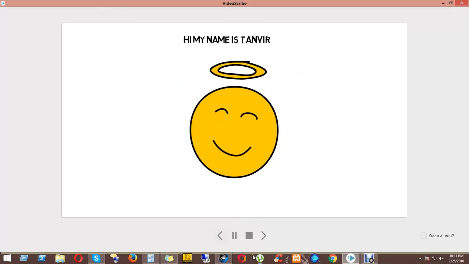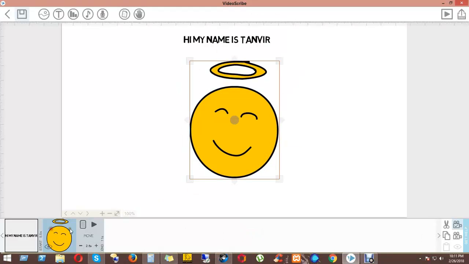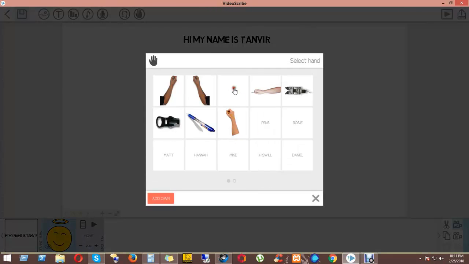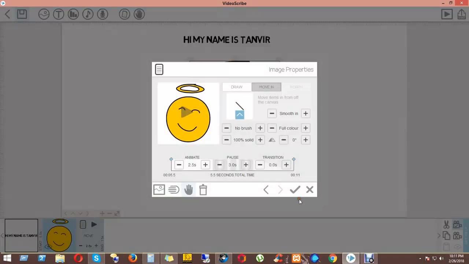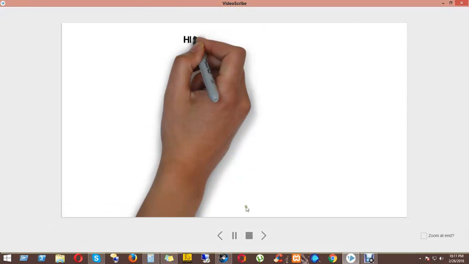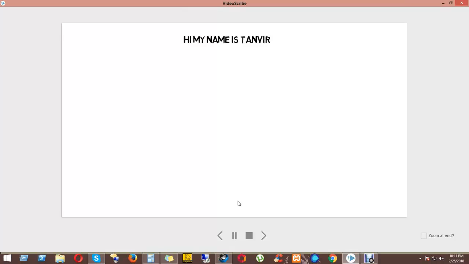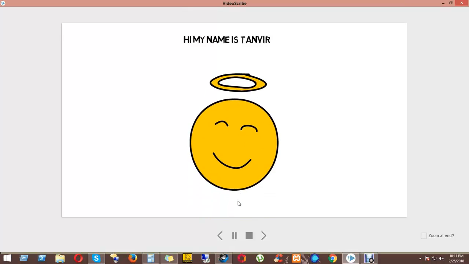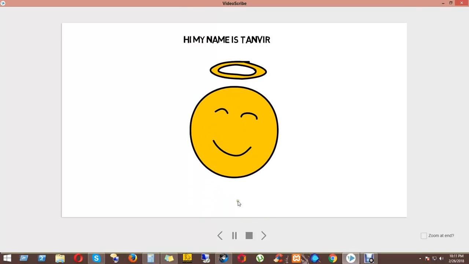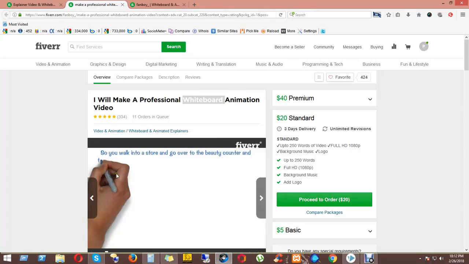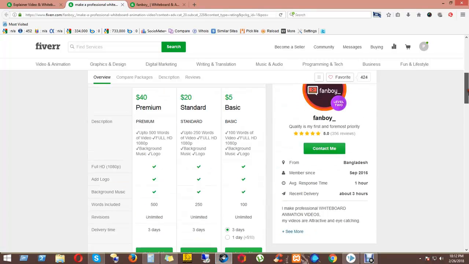This is coming up with a hand, but I don't want to use a hand, so I'm going to remove the hand with an empty space. Okay, see, now it should be coming. So this is how easy it is to make $500 per month online.